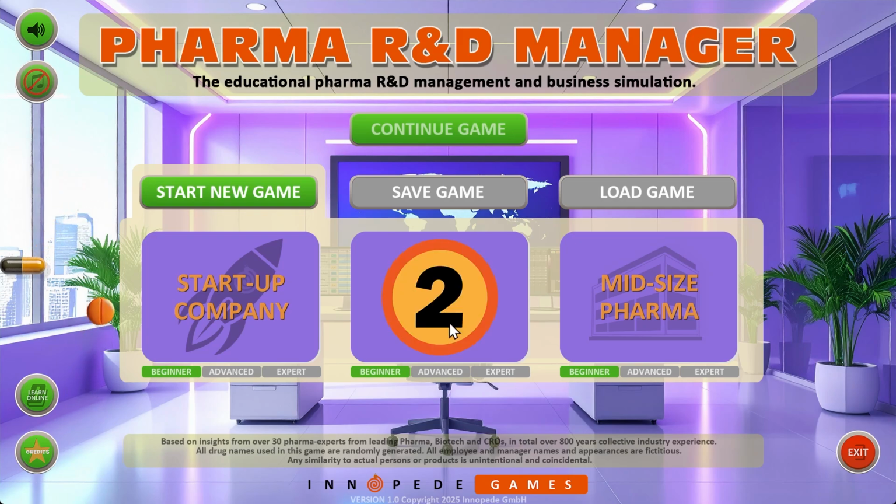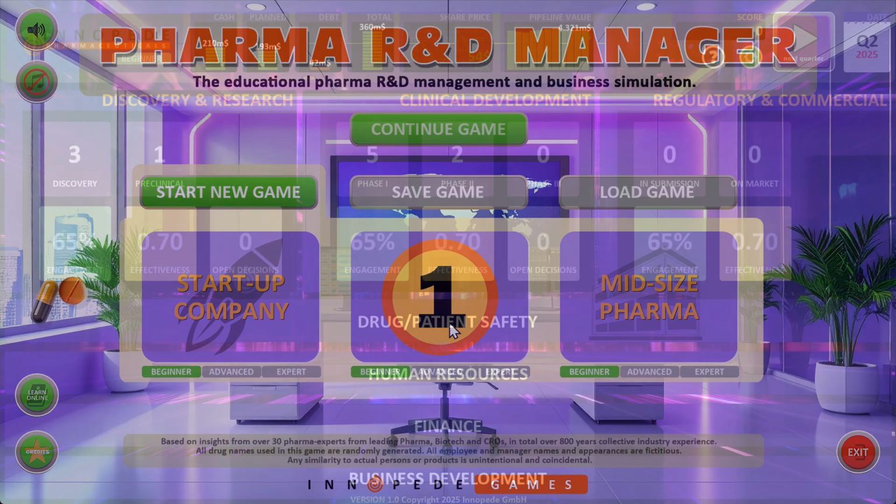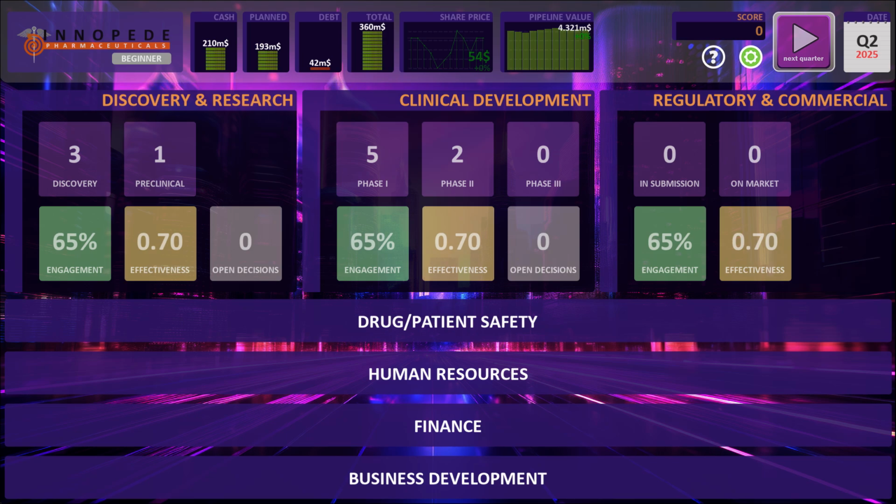3, 2, 1, go. Pharma R&D Manager is a round-based strategy game. Before a new quarter starts, you can adjust your project portfolio, make HR decisions, buy and sell projects, adjust financials, check other supporting functions, and much more. After you have made all adaptations and decisions, you then start the next game round by clicking on the Next Quarter button. All these decisions and adaptations are managed in the Central Management Dashboard.